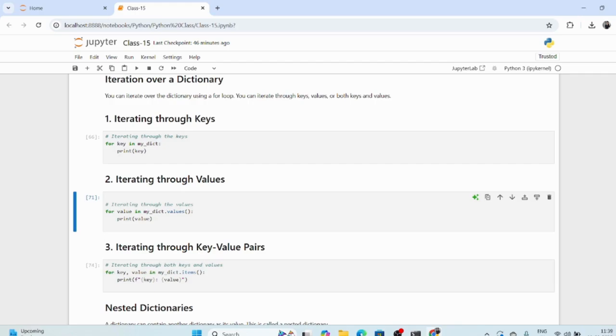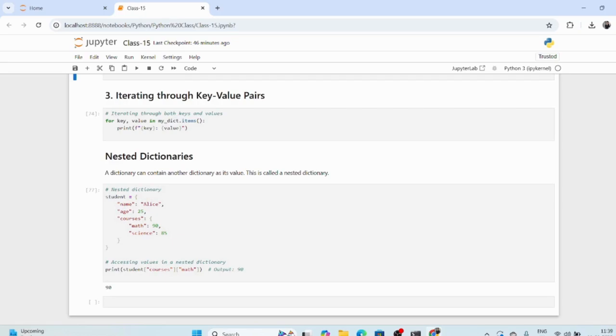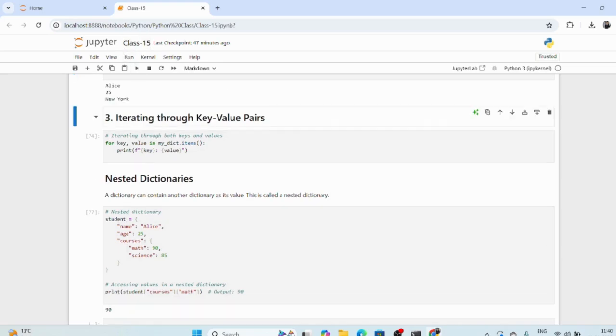Now we will go into the next part, nested dictionary. A dictionary can contain another dictionary as its value, which is called a nested dictionary. For example, student is equal to name Alice, age 25, courses, and inside courses you specify how many courses the dictionary will contain. You can get math, in which he has scored 90 marks, science 85. This is the example of a nested dictionary. And if you want to access the nested dictionary, then we can use print. Student is the dictionary, courses is the key, inside that courses math is again a key, then you can get the 90. Okay, that's all from the dictionary section in Python.